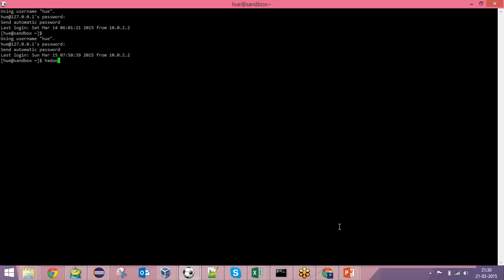Everyone can remember the hadoop fs command? Yes. Okay, let me check if there's something in this directory. Otherwise I'll put some file.